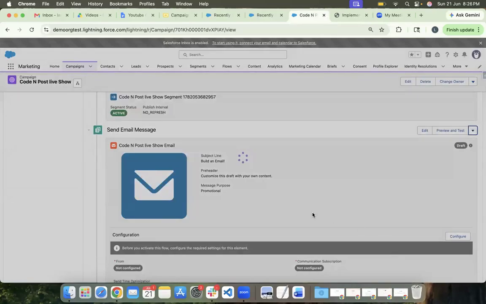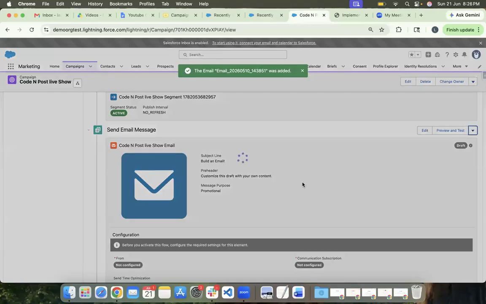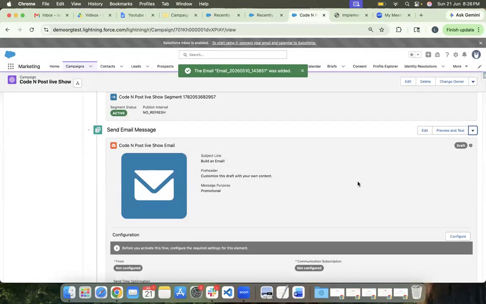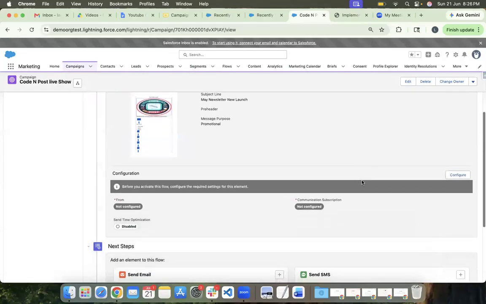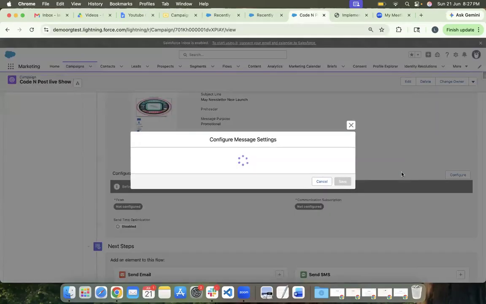So it is going to show you the email here, which we have created last time. Make sure it is a published email, otherwise you cannot send an email. And here we have a couple of configurations. For example, what will be the from address and what will be the communication method. So it is a marketing email or a promotional email. We have to tag that email.